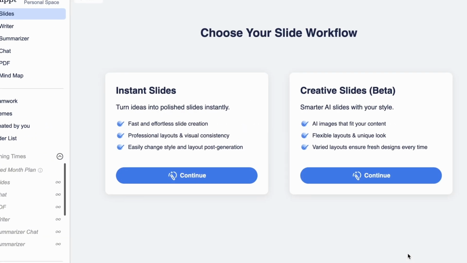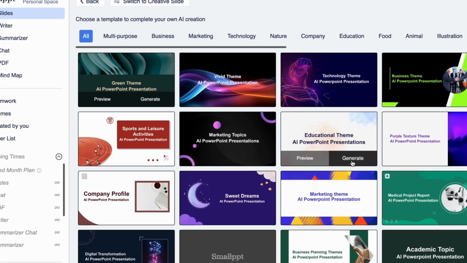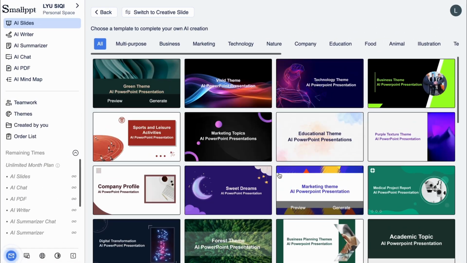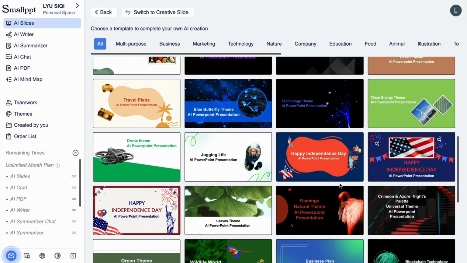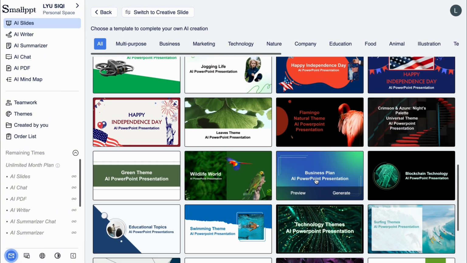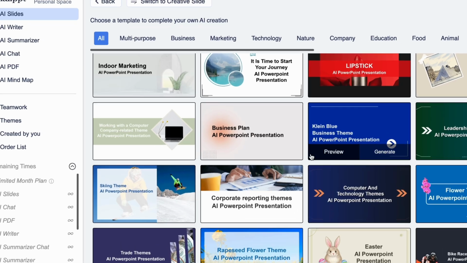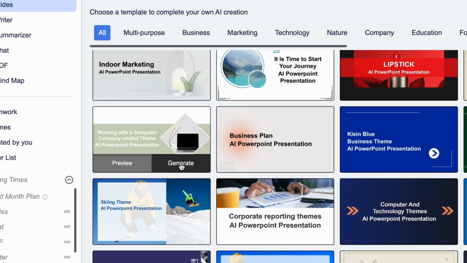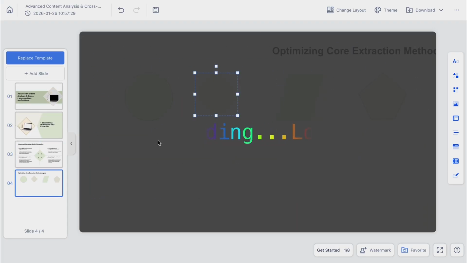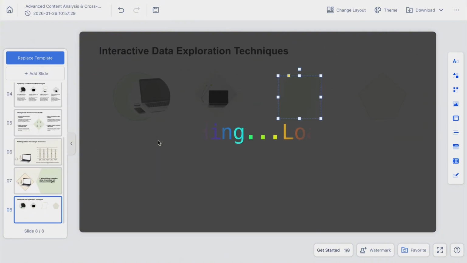After confirming the outline, select a slide template and click Generate to produce the slides. Smallppt also has a large template library, so you'll have plenty of designs to choose from. Click Generate to create your slides. Your slides are ready in just 1 minute.